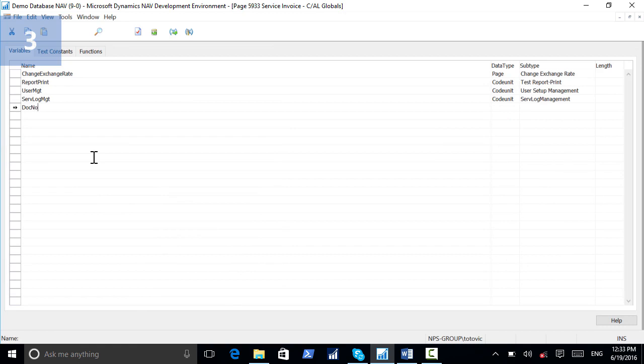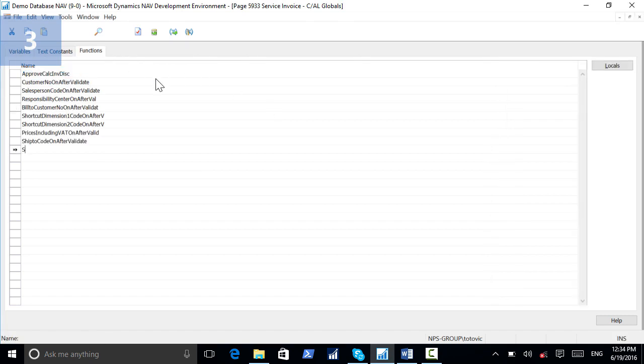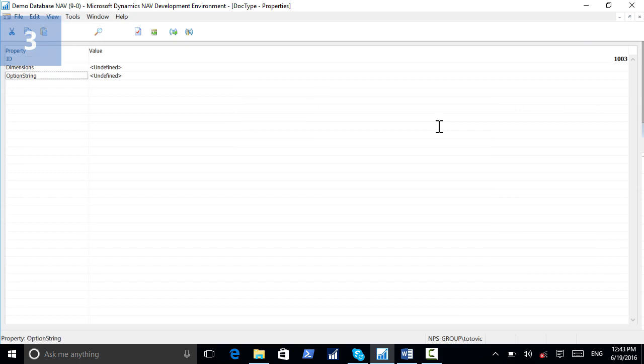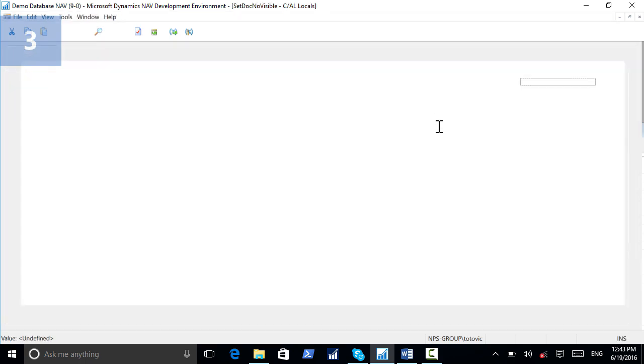First, create new variable doc_no visible as boolean. Then create new function set doc_no visible. Open locals and go to variable tab. First create new variable document no visibility as code unit document no visibility, and after that the second variable doc type as option. We need to add our already created documents as option string.